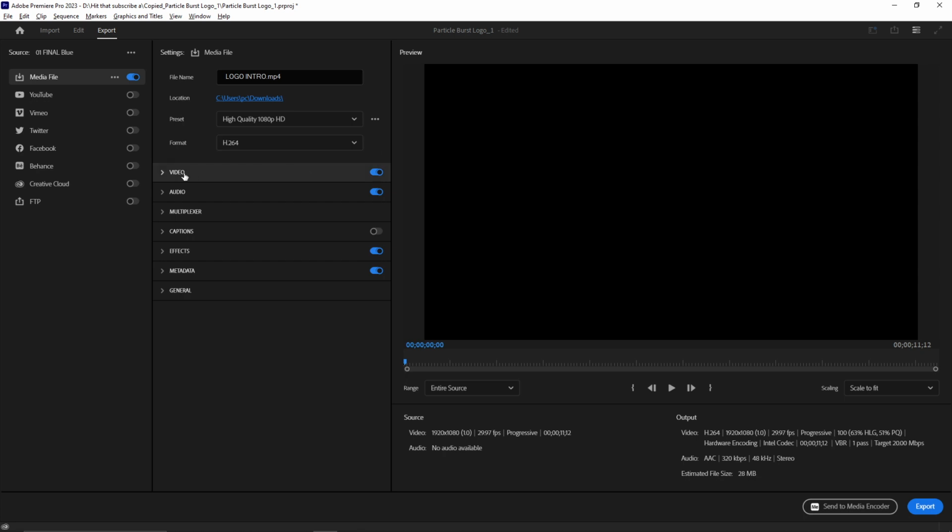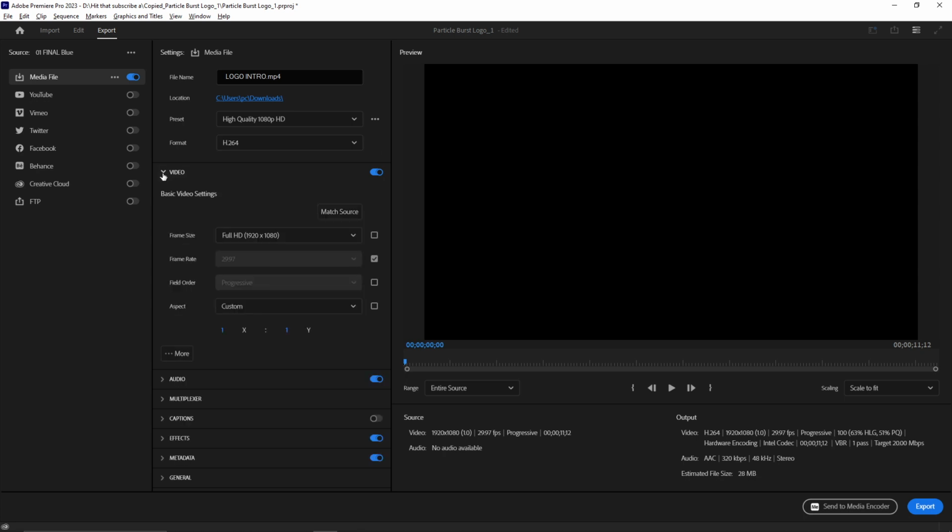Now let's move on to the video. You can simply click on this arrow to drop down the menu for the video. Here select the frame size that you want. You can increase the frame rates. There are many options. As your source video is 29.9, let's select this one. If your video had something like 60 fps or 50 fps, you can select this option.